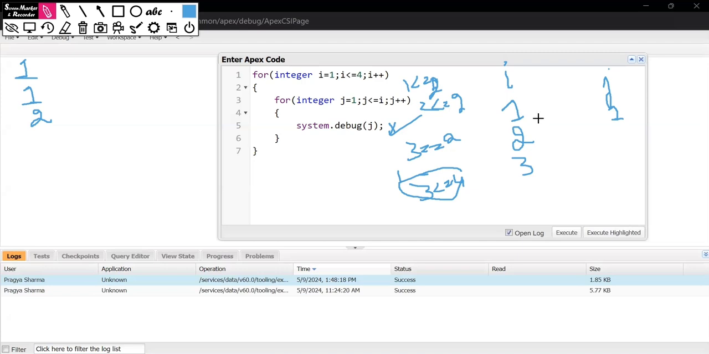What is I? I became 3. So 1 less than equals to 3. Yes, that is correct. 1 is less than 3. Again, the condition meets, it will come inside the loop and it will execute the line number 5. It will print the value of J. What is J now? J is 1. It will again print 1 here.